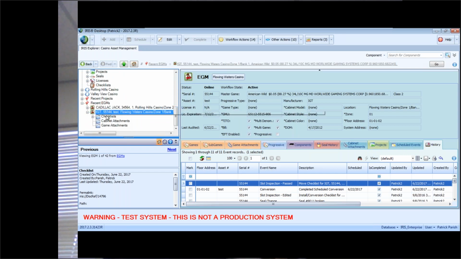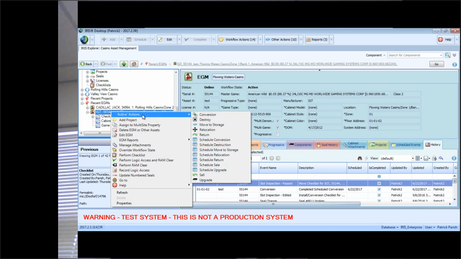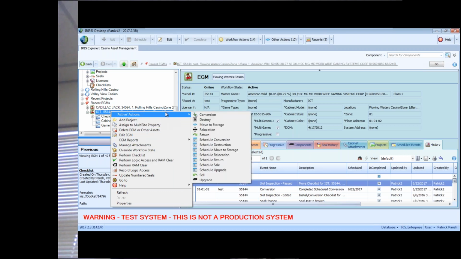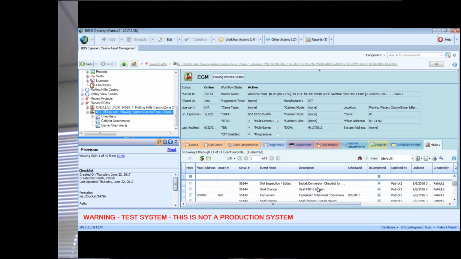I'll come here to this slot machine and right-click on it, and we'll see a list of actions pop up. I'm a super user, so I have access to everything. But we can control these actions based on security roles. Maybe we don't want people to be able to attach things to this EGM, so we could limit that to just super users or just slot techs or whatever.